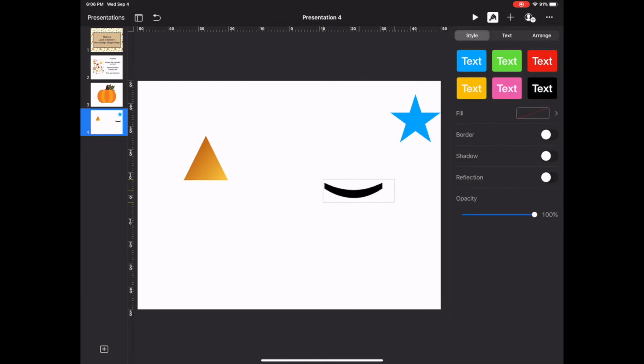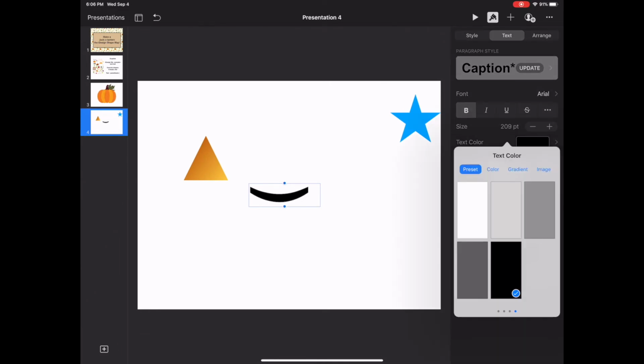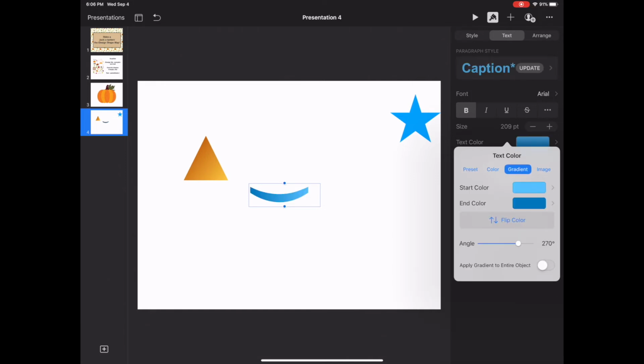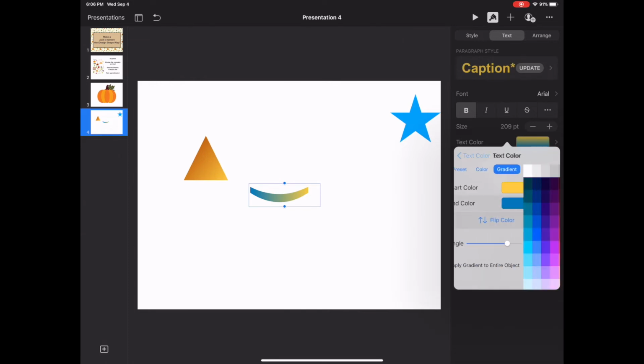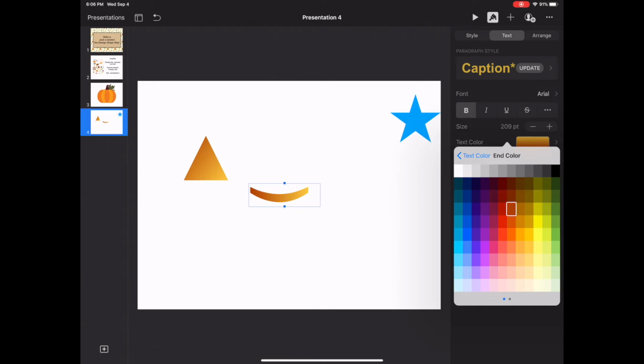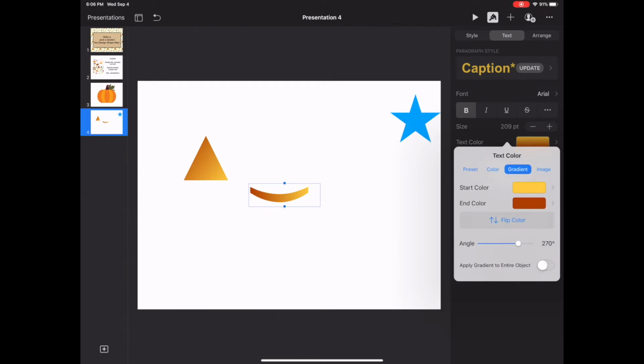Now I'm going to select my parentheses, select text color, again, gradient. And I'm going to go back to the same color scheme. That's why it's important to remember it. And let's just play with it. Flip the color. There we go. I like that. That works for me. And that's going to be the face of my little guy.